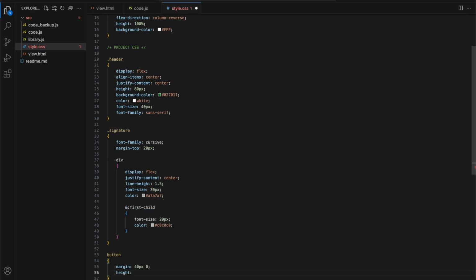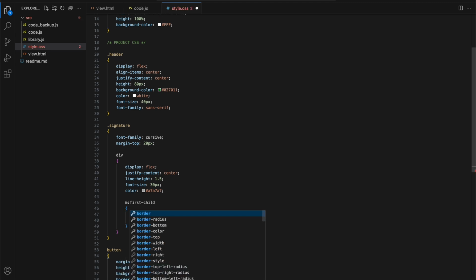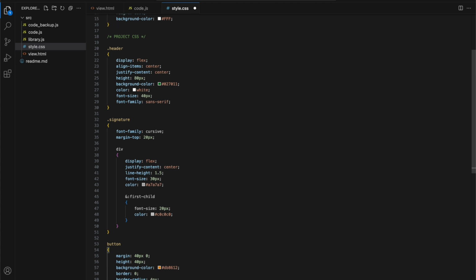We're going to give it a height of 40px, and we'll do a background color here, DB, what is it, 8612. I get these in the browser, and then I add them. So this is going to be the color of our button, an orange one. We're going to take away any border on the buttons by saying border 0. Then we're going to round our button off with border radius 4px.